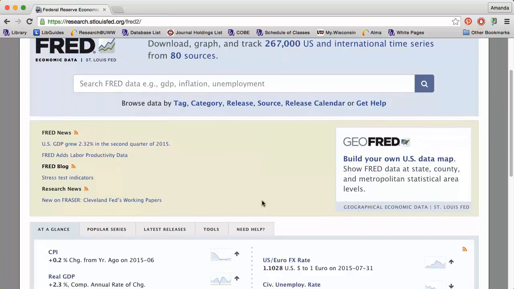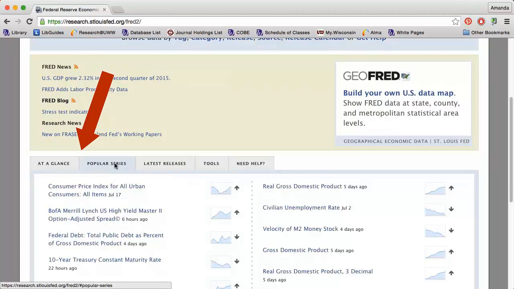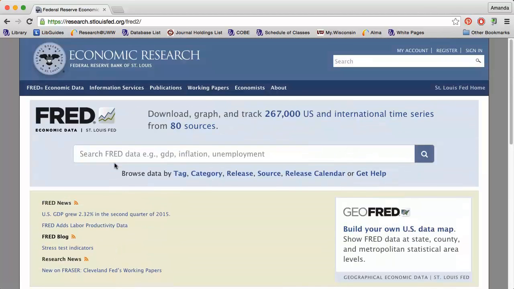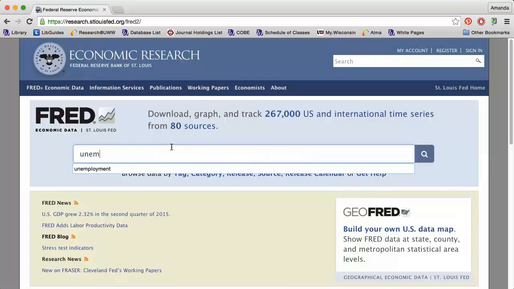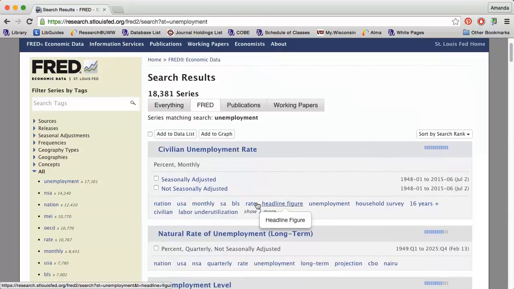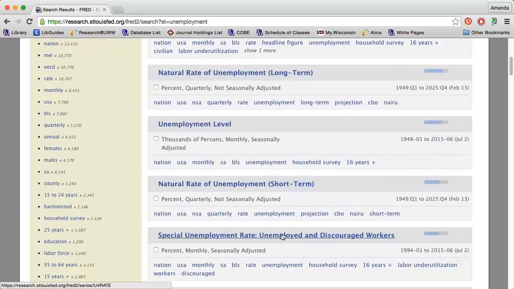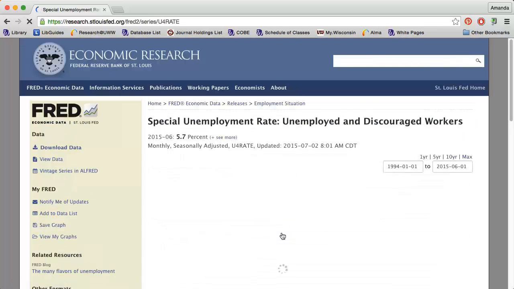Alternatively, you can check the At a Glance or Popular Series sections at the bottom of the page to make a selection. I'm interested in finding data on national unemployment. Notice that I get quite a few results related to unemployment. Perhaps what I'm really interested in is the unemployment rate for unemployed and discouraged workers.